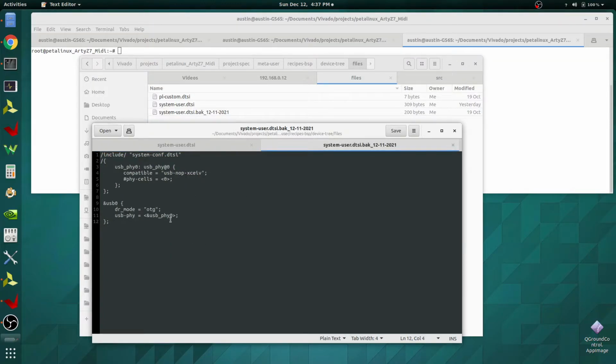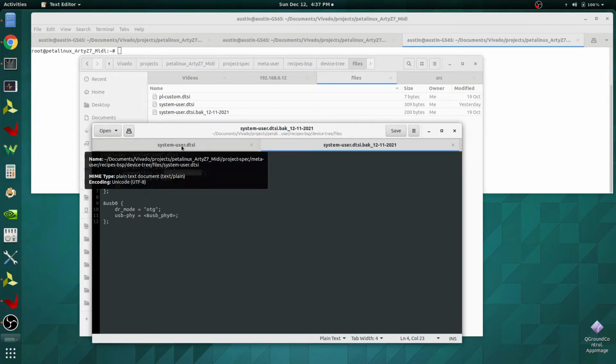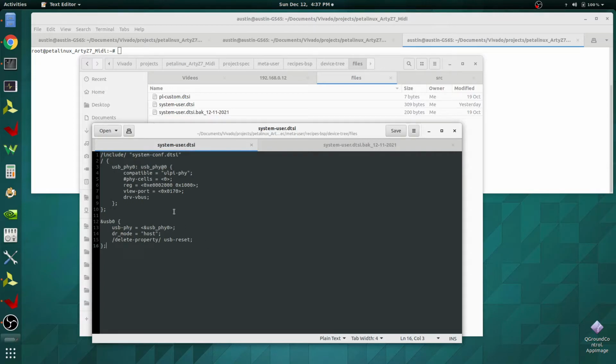The difference being, I guess it defaults to OTG. And then you have this USB no-op XC. I'm not sure what that means, but I know that it would not provide any power when you plug something into it. So just changing that got it working like normal.